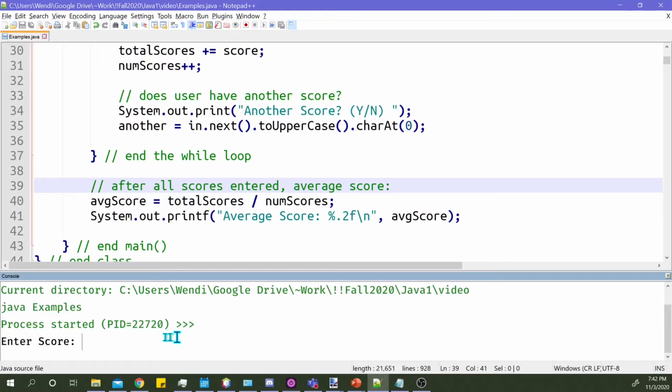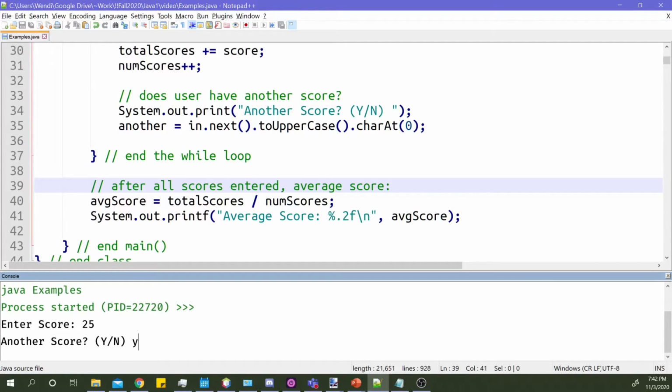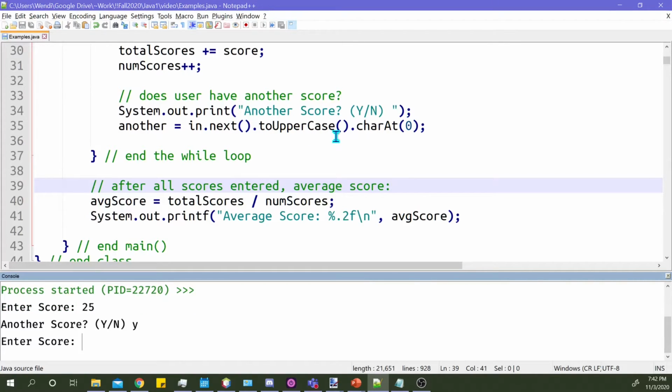All right, so enter a score. I'm going to put 25. We're going to assume this is out of 25, not 100. And do I want another one? Yes. Notice I can type lowercase y. It's all good because I converted it to uppercase to make my life easier. And enter another score, 24. Do I want to do another one? One more. And 23. So 24, 23, and 25 should give me an average of 24 because it's right in the middle. Oh, I want to say no to that last one.